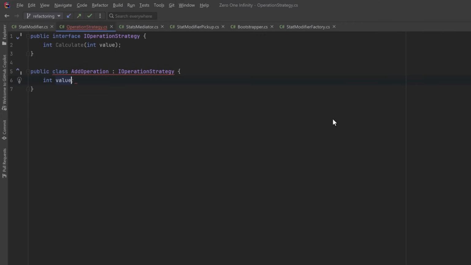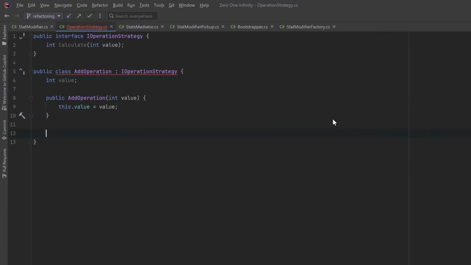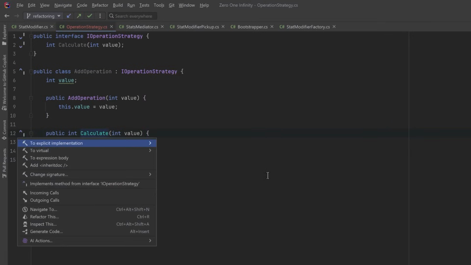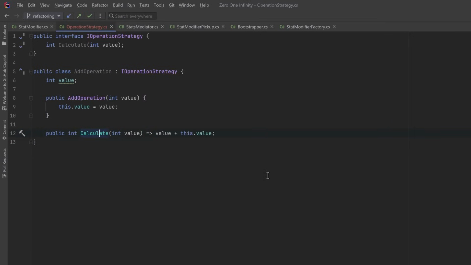We need to define the amount of the value that we're actually using in this modification, because we're adding one value to another, and we'll pass that in the constructor. Then we've got a calculate method that just adds one value to the other. Then I'll just do a little bit of cleanup here because this could be a little bit shorter, and the value, of course, can be read only.